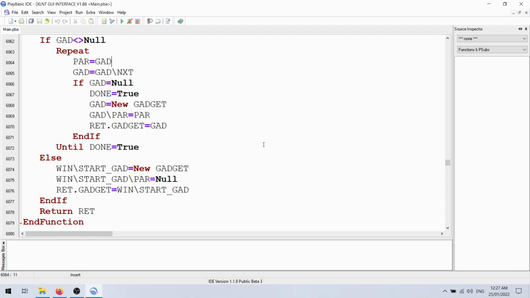Otherwise, if gadget's not null, we assign a new starting gadget. Why is it doing that? I don't understand what that's for. And if parent is null, return gadget is here. Why do you need that? What?